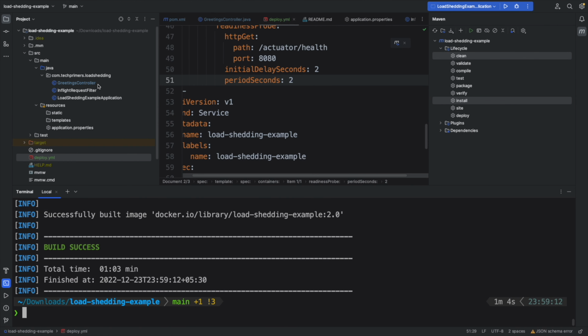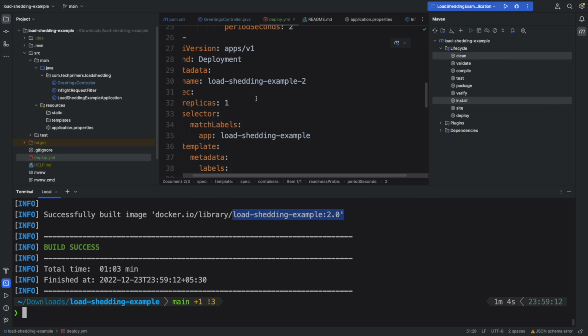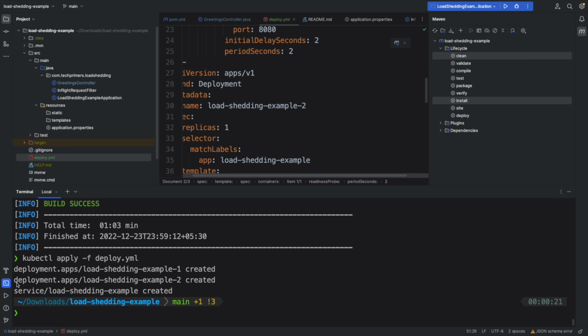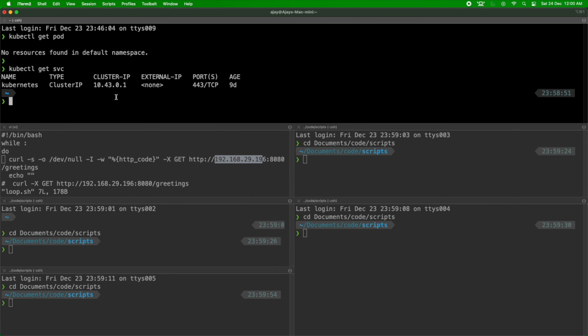Let's see if the image got built. Yeah, the image got built. So since the image is built, the images are ready. I'm going to apply this Kubernetes configuration so that we can get the pods and the services up and running. So I'll do a kubectl apply -f deploy.yaml. This is going to create two different deployments for us. It says it created load shedding example 1 and load shedding example 2. It also has created a service. Let's see if that is the case.